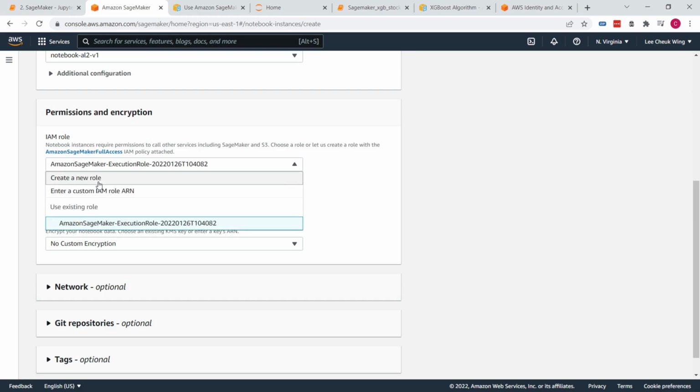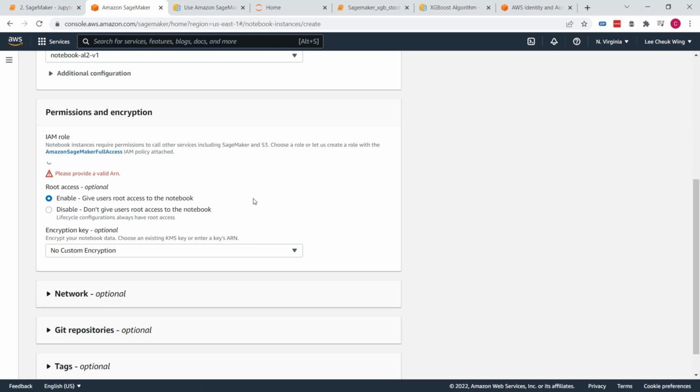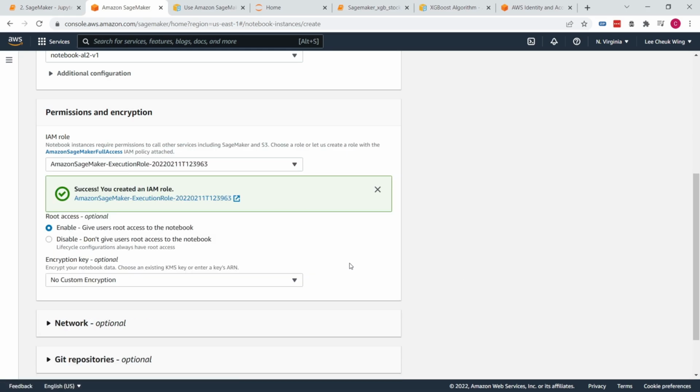For example, we can create a new role over here. If you want SageMaker to be allowed to access any S3 bucket, you can just click on any S3 bucket. On the other hand, if you want it to access just a specified S3 bucket, you can click on it and apply a name to it. For our example, I allow it to access any S3 bucket. So just create this role. This role has been done.